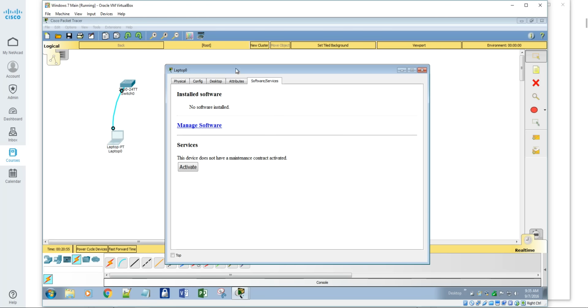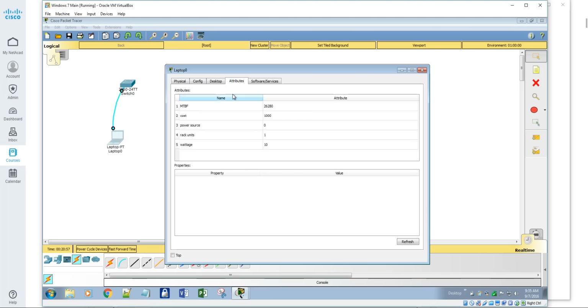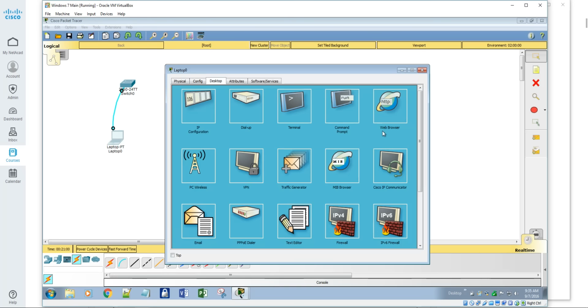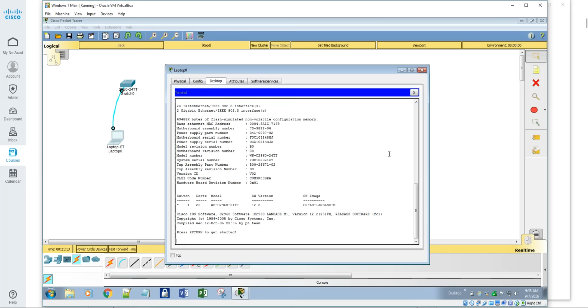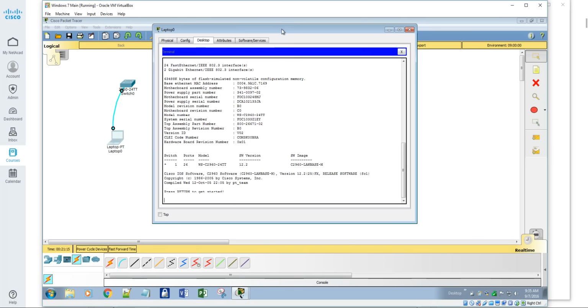Our software, we don't have any software managing right now. We don't have any things set up, but we're going to go to our desktop here. And on our desktop, instead of having TeraTerm, we're going to have the software called Terminal. So we're just going to open up our terminal here. We're going to make sure, again, here's the 9600, 8, none, 1, none. We're going to click OK. And that should give us our terminal now.